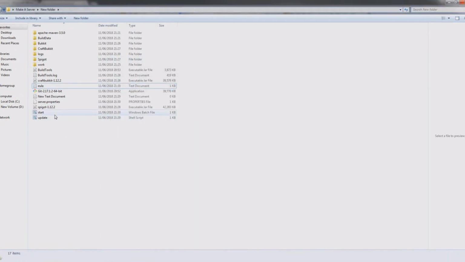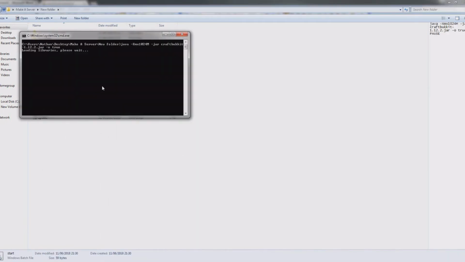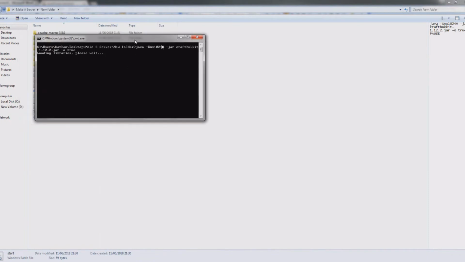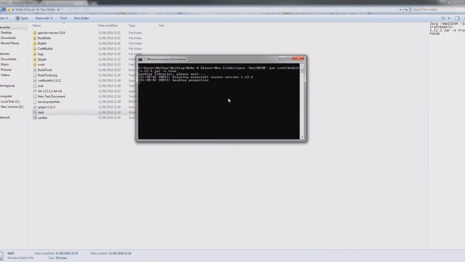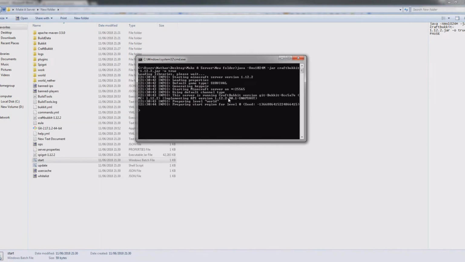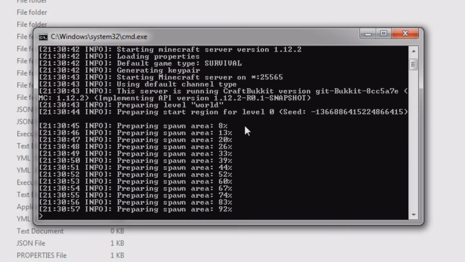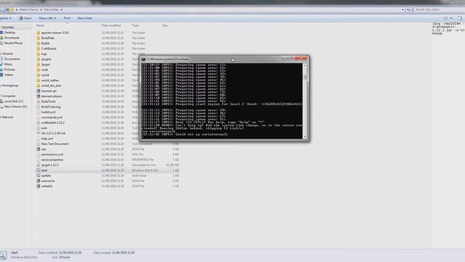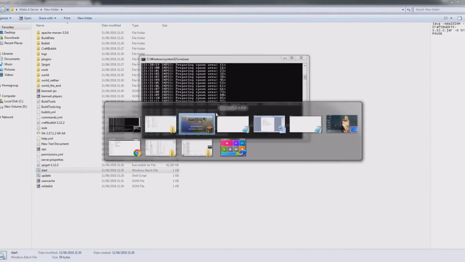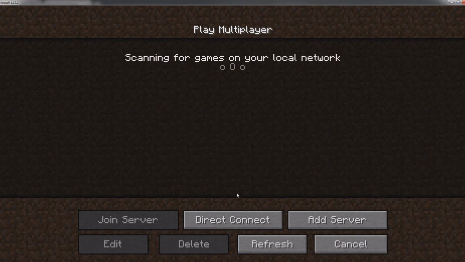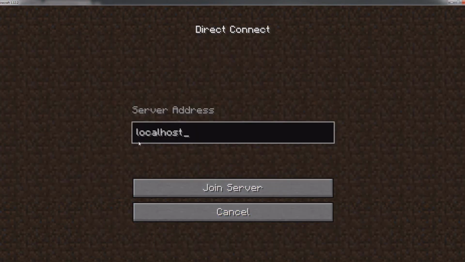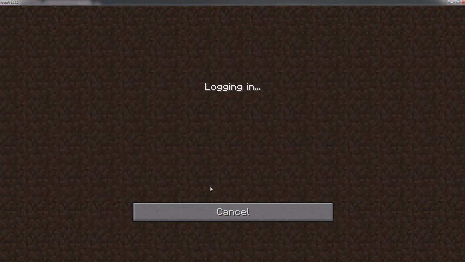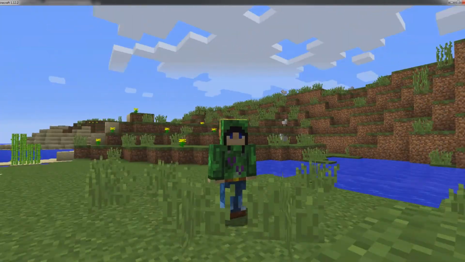So accept that, then double click start again and it will load up, and this time it will create your file for your server. And it will start running it. So just wait for this to all load as well. Okay, so once it's all loaded up, go onto Minecraft, click multiplayer, go to Direct Connect and just type in localhost and click join server. And this will join your localhost server.